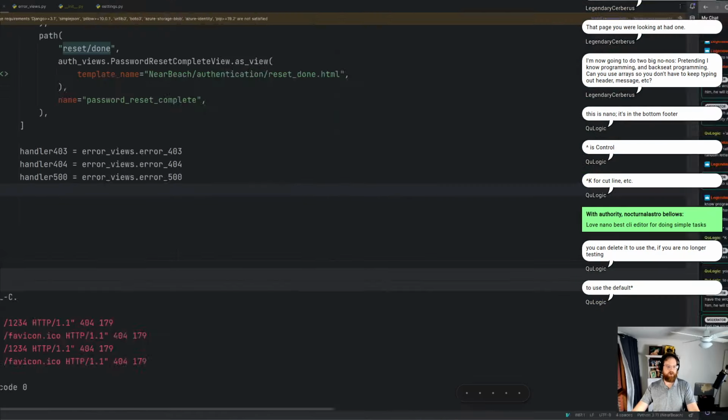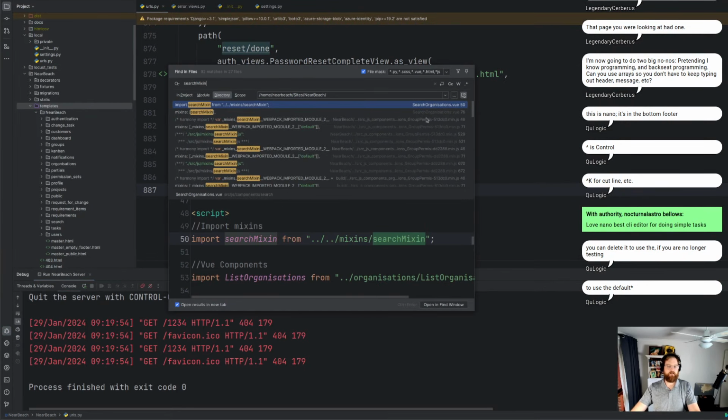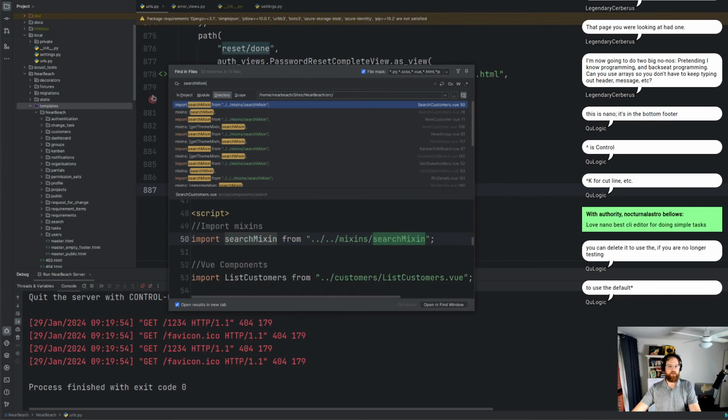So, if we go over here and we just search for search mixin under source, we've got 11 files that have the old search mixin in there. Essentially the idea is you key in letters, and after 3 letters are keyed in, and I think 500 milliseconds after the last key press, it'll then search.